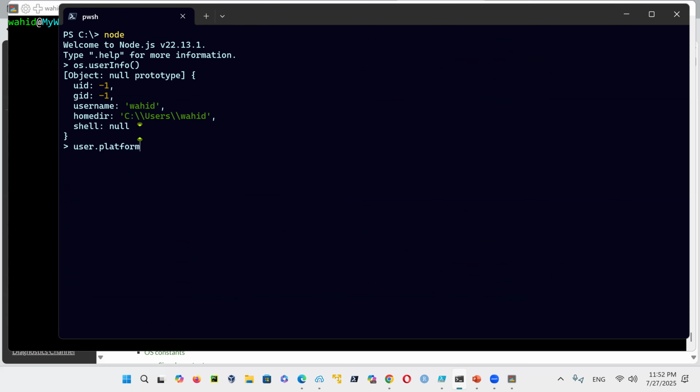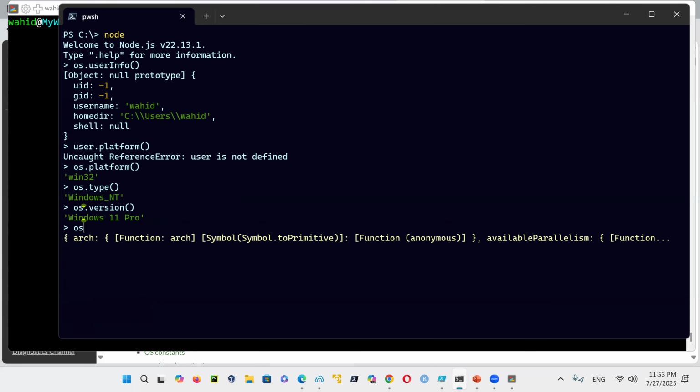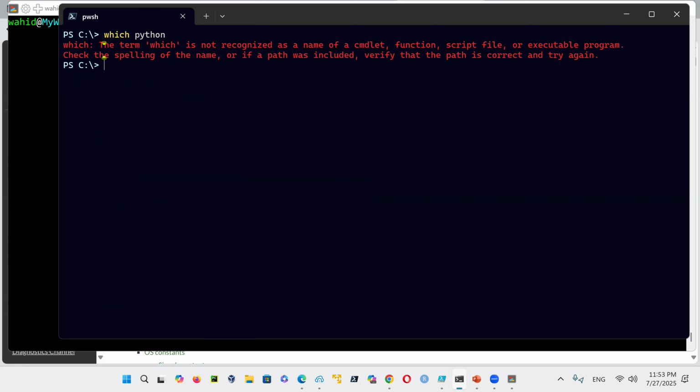os.platform, that is different than Linux, right? And then os.type is there, and then os.version is that information there. So os.cpus, and you can see all of that information is given there. So if I exit out here and say which python inside here, which is not there, so I'm going to say python --version or python -V, it is there.